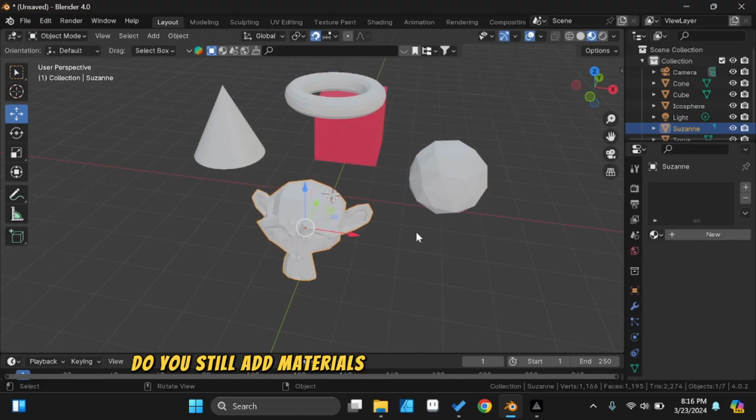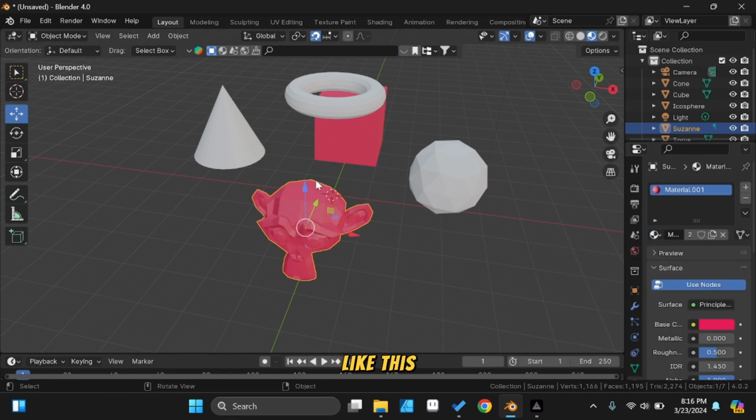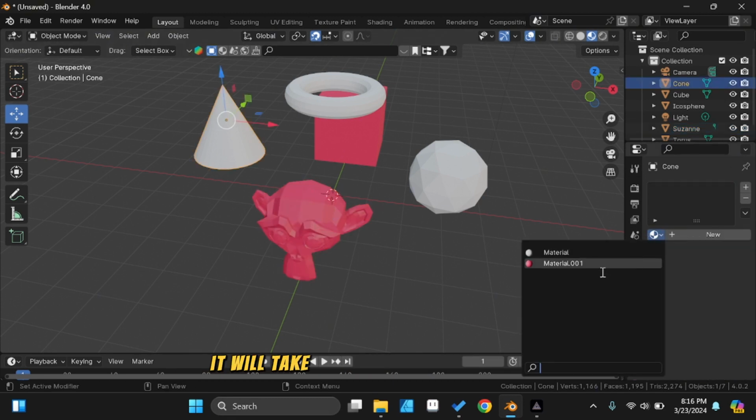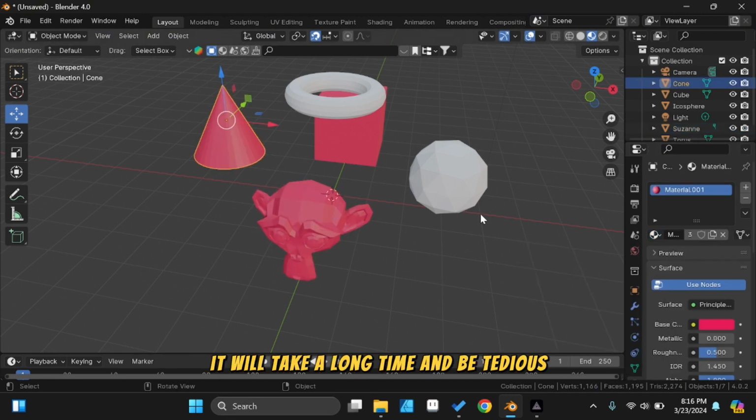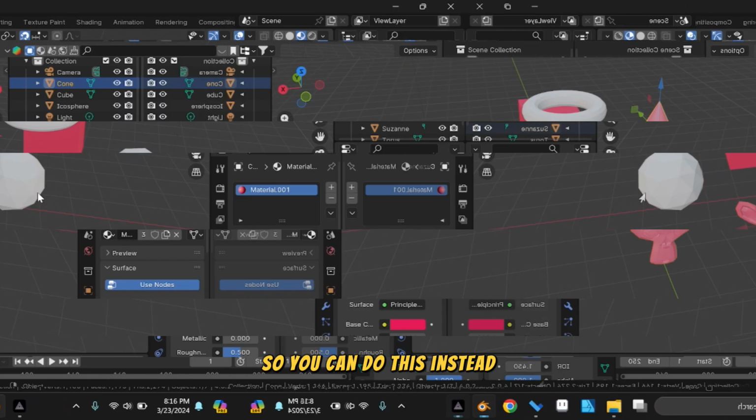If you still add materials to multiple objects manually like this, it will take a long time and be tedious. So you can do this instead.